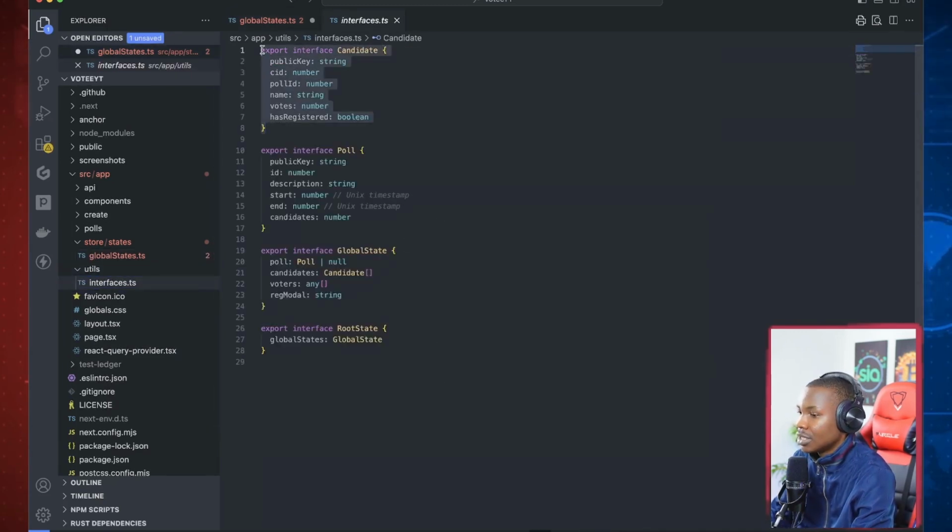Okay, so I created these interfaces which are just types. This interface, for example, holds candidate information. A candidate will have the PDA, the public key, basically the program derived address for each candidate. This is the candidate ID, this is the poll ID, this is the name of the candidate, this is the number of votes, and this is the registration status of that candidate.